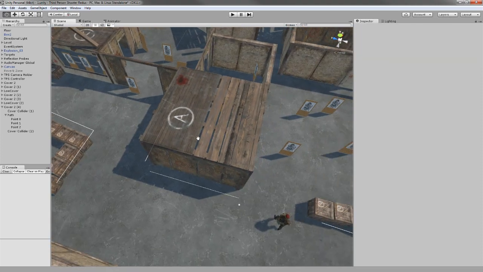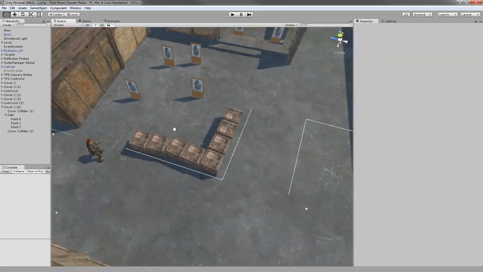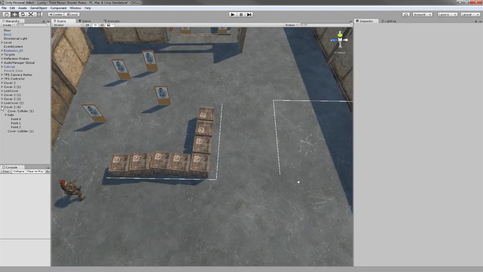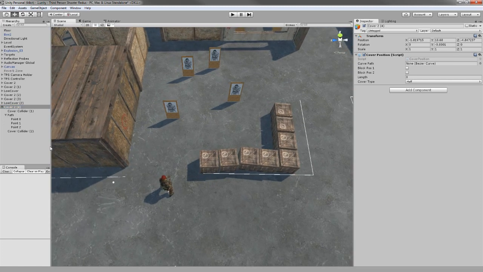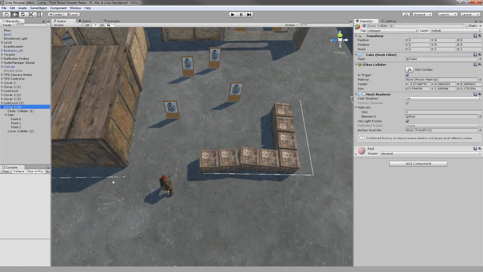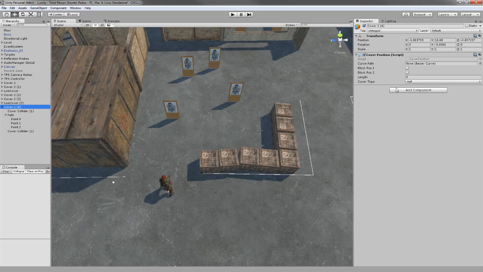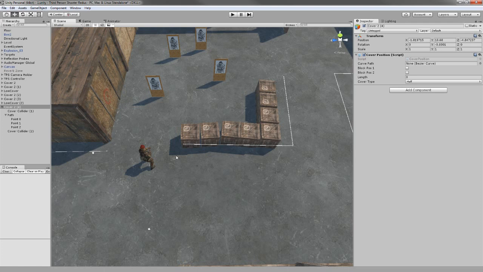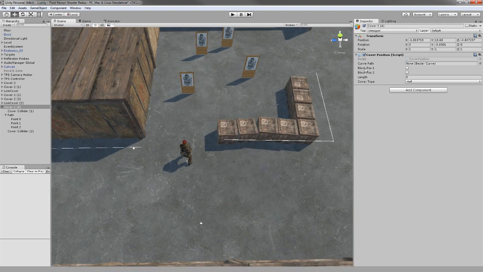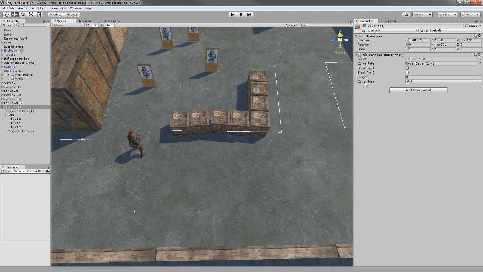Okay, so let's see how we can make a new cover position with the system. Now, if you remember, we have the cover position script we made in the previous video, where we were dropping 2 points, position 1 and position 2. Now we're going to use the curve path for that, but we're still going to keep the block position 1 and 2. We still want to know the length, and we also have the cover type.